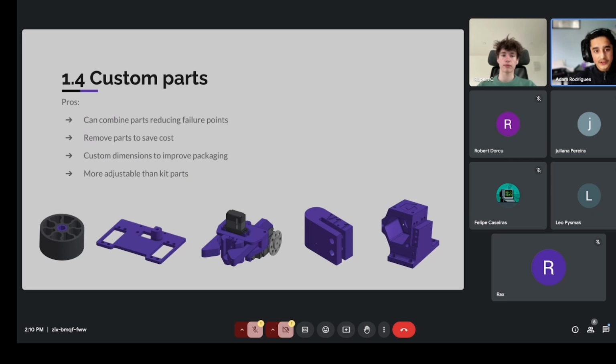And the next advantage is making custom parts. On the bottom of my screen, you can see we've got quite a few custom parts which we've designed, and then later on we 3D printed. And there are loads of benefits doing custom parts, and it's something we really highly recommend.